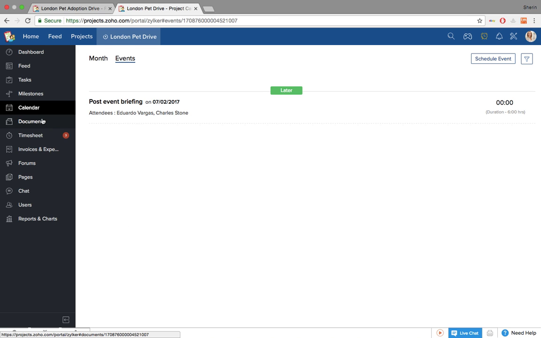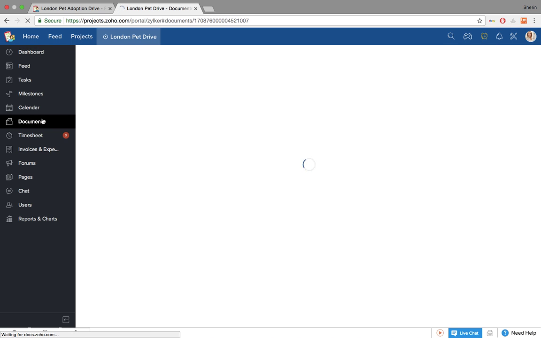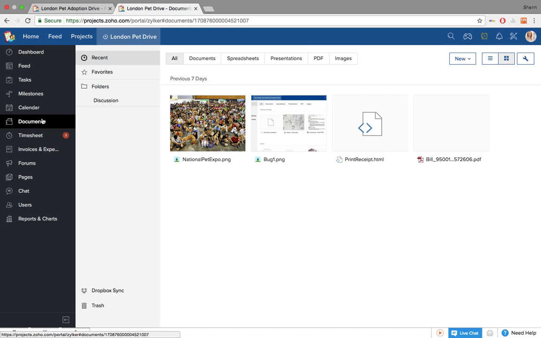Now let's move on to documents. Documents is where all of your files, presentations, images, etc. that are shared within the project are stored. Zoho Docs is our very own online document management software that lets you manage and store all of your files easily in cloud.